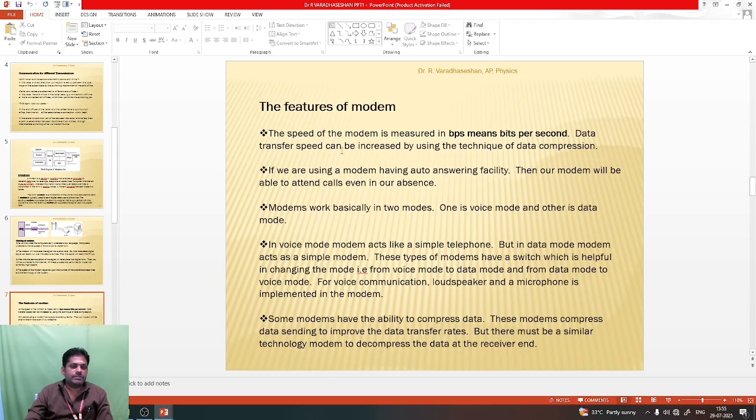The data transfer speed can be increased by using a technique of data compression. If you are using a modem having an auto answering facility, this is very important, because the modem will be able to attend calls even in our absence. This is a voice assisted or voice operated modem, or it gives only a signal. These are all available in the telephoning system.